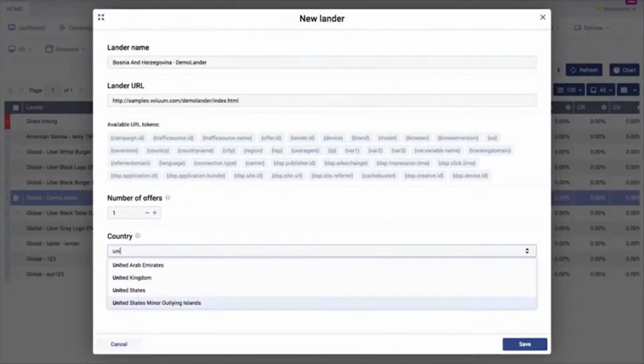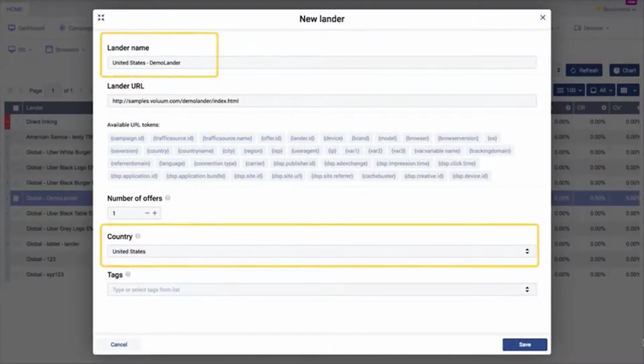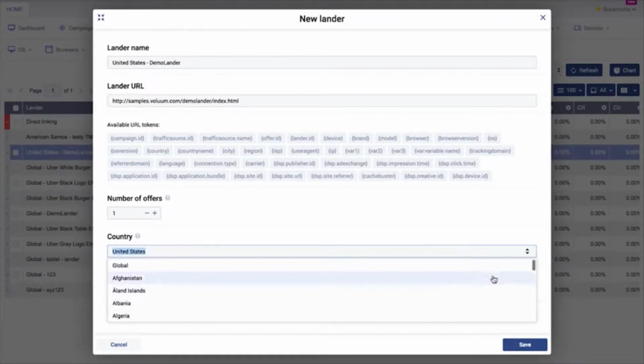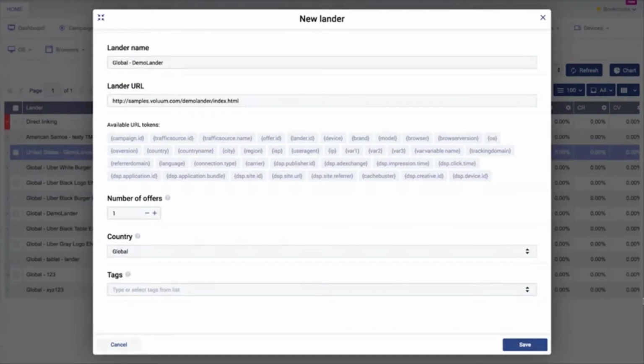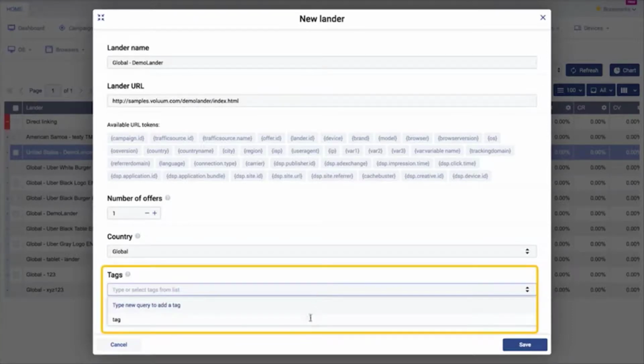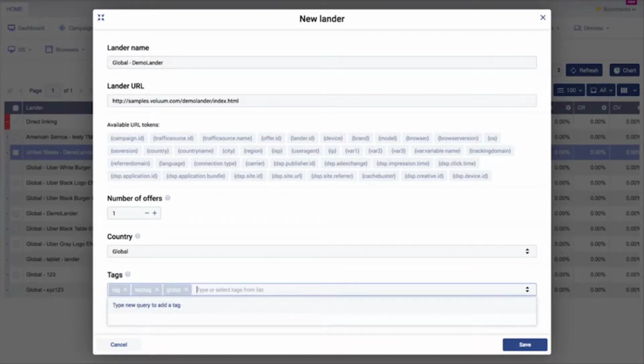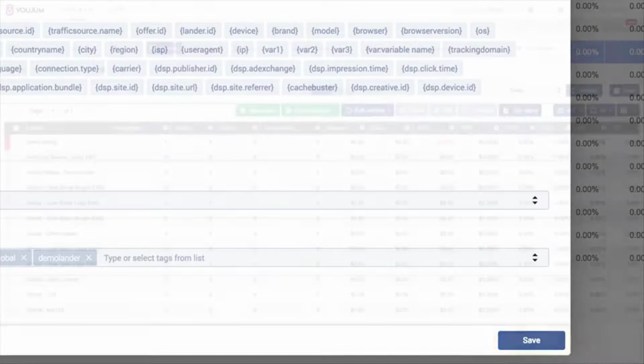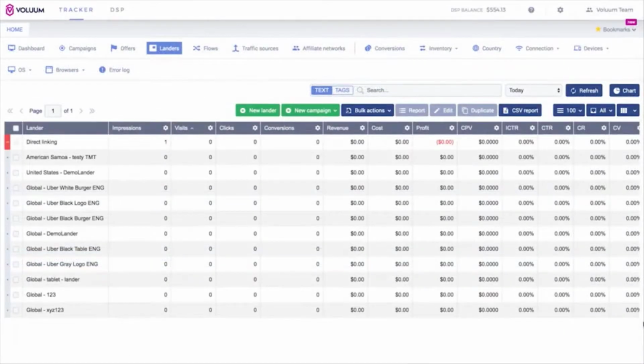Changing the country label will adjust the lander's name. If your lander is intended for multiple geos, set the country field to global. In the tag field, you can add personalized tags to easily search for landers once saved. Next, confirm your setup and click Save to proceed. You will now be returned to the panel view and will see your newly added lander listed.